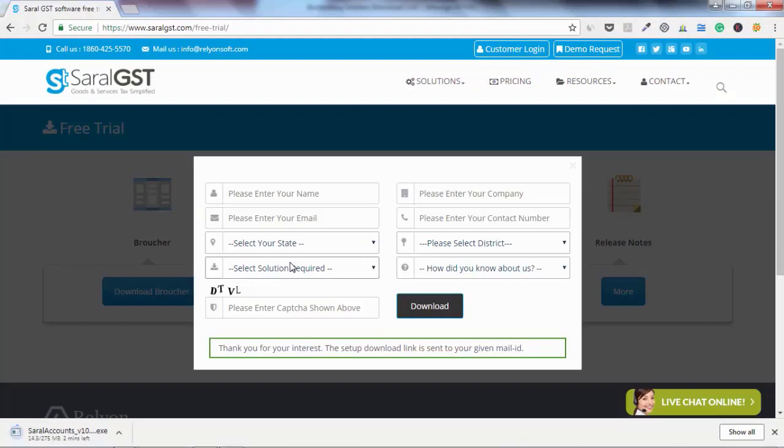In this way, the software setup of your Saral Accounts or Saral Billing software can be downloaded to your system, and further setup can be done of the system for your further use.